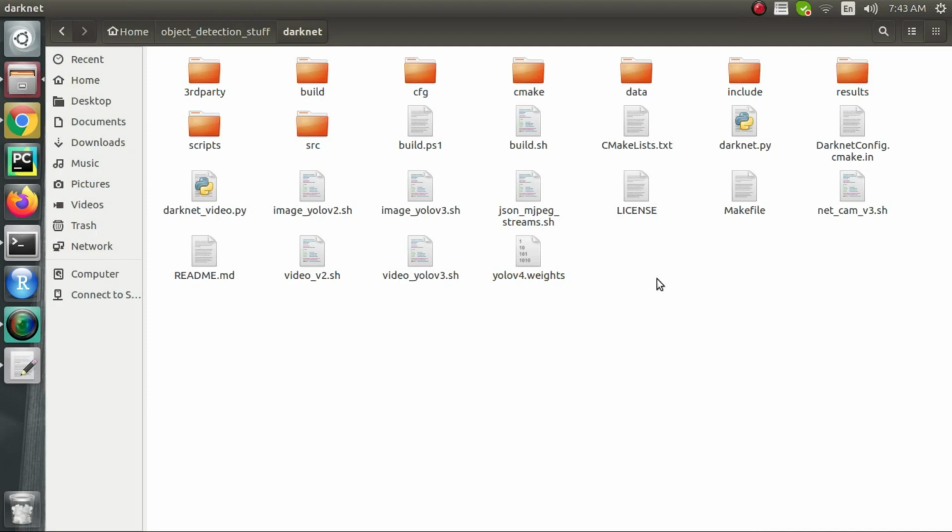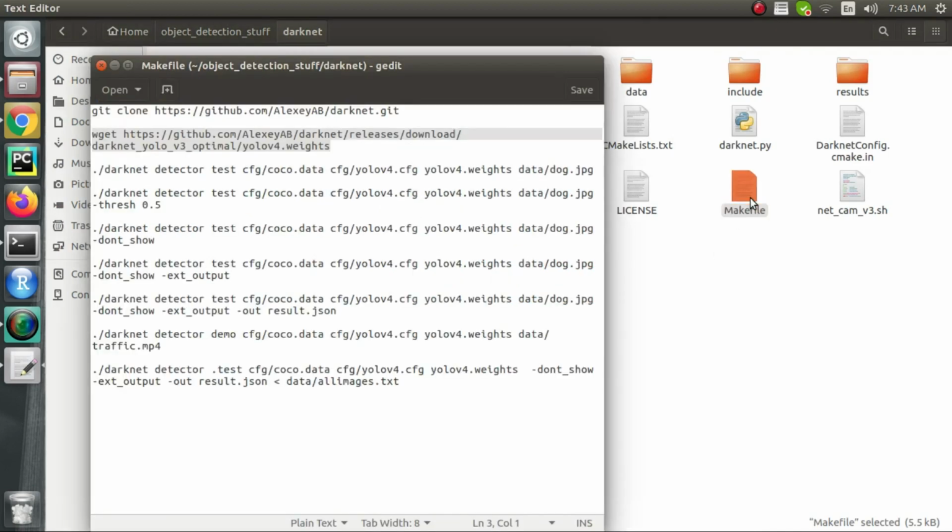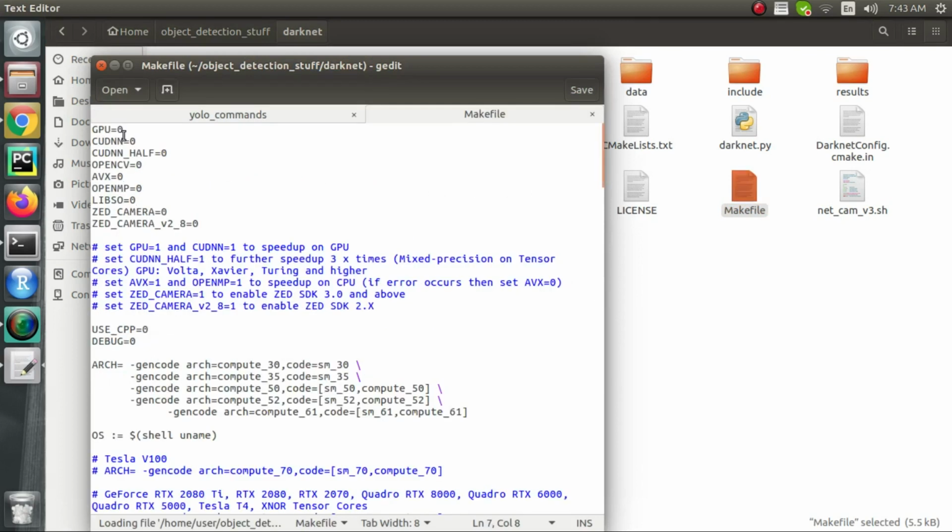Now we will use make to build YOLOv4, but before doing that, I will change a few things inside the makefile. I will change OpenCV to 1 so that I can use all the functionalities inside the YOLOv4 branch, and also I will change OpenMP to 1 so that it uses multiple CPUs in parallel.